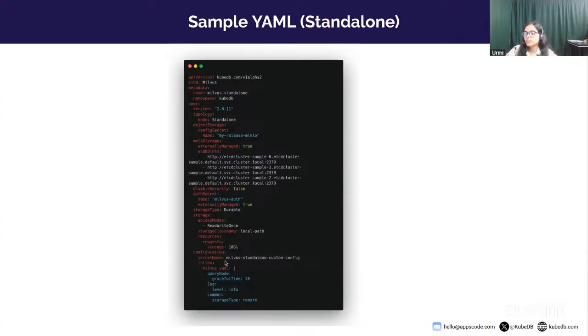Later, we have one of the most important fields, which is configuration. This section mainly controls Milvus runtime behavior. If the user adds custom configuration via secret, then it will be prioritized over default configuration. And if the user uses inline configuration, then the inline configuration will override both custom configuration and default configuration.